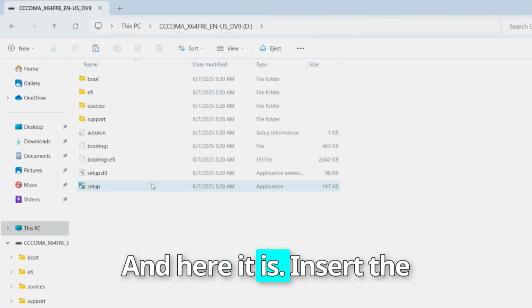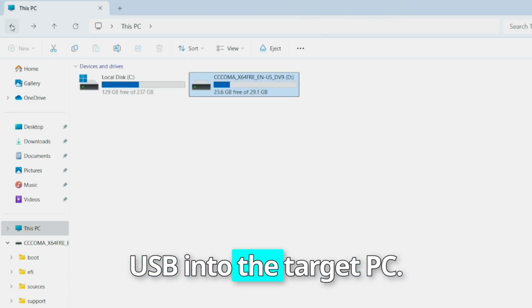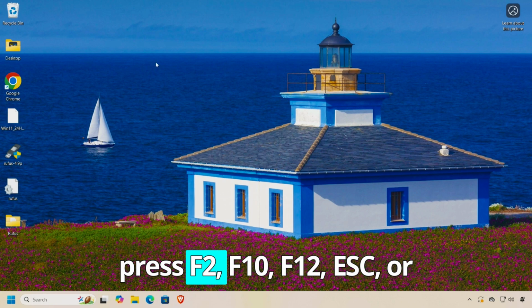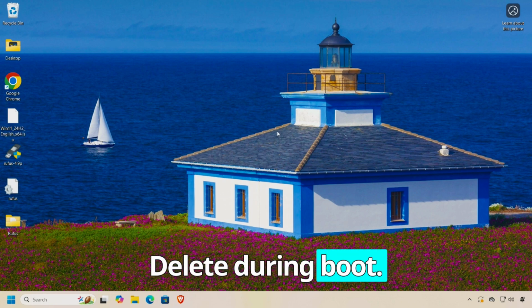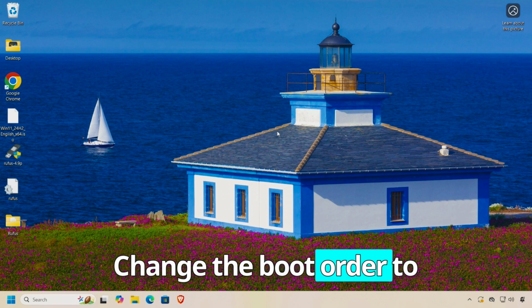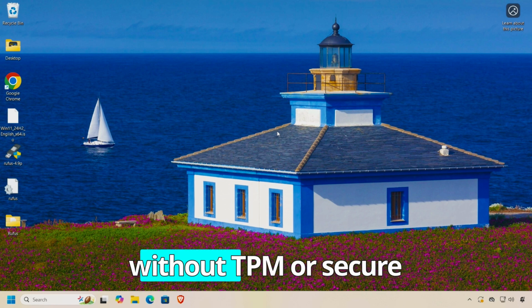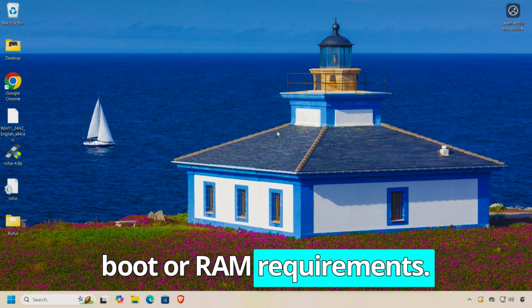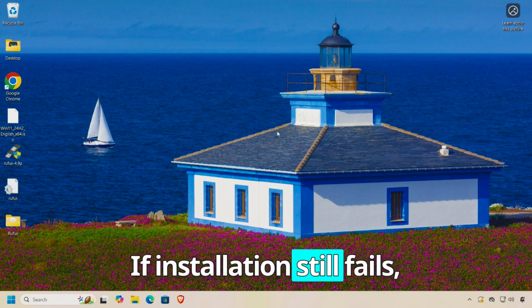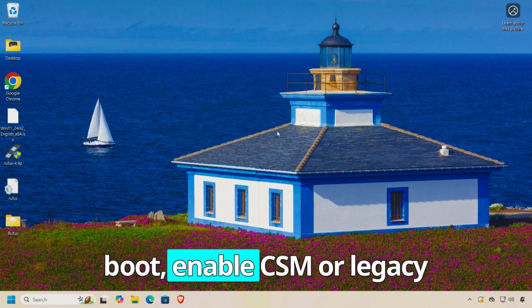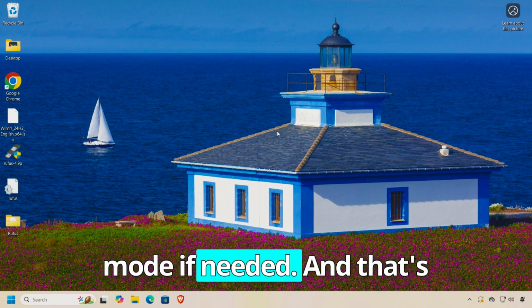And here it is. Insert the USB into the target PC. Enter BIOS or UEFI, usually press F2, F10, F12, Escape, or Delete during boot. Change the boot order to boot from the USB. Start installing Windows 11 without TPM, Secure Boot, or RAM requirements. If installation still fails, double-check BIOS settings, disable Secure Boot, and enable CSM or Legacy mode if needed.